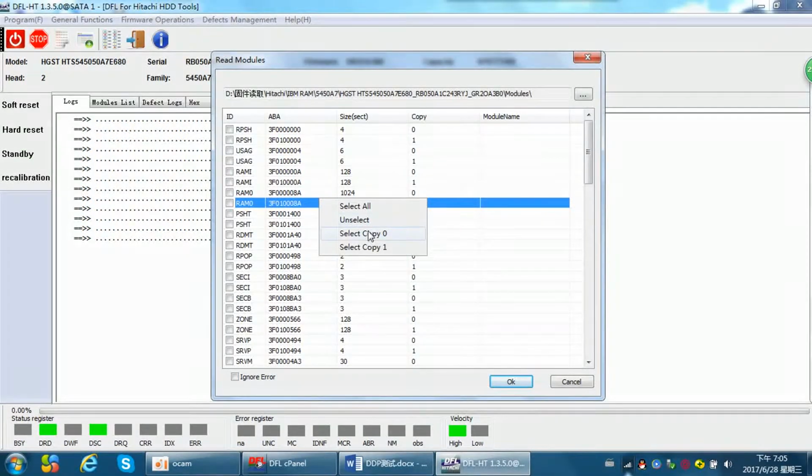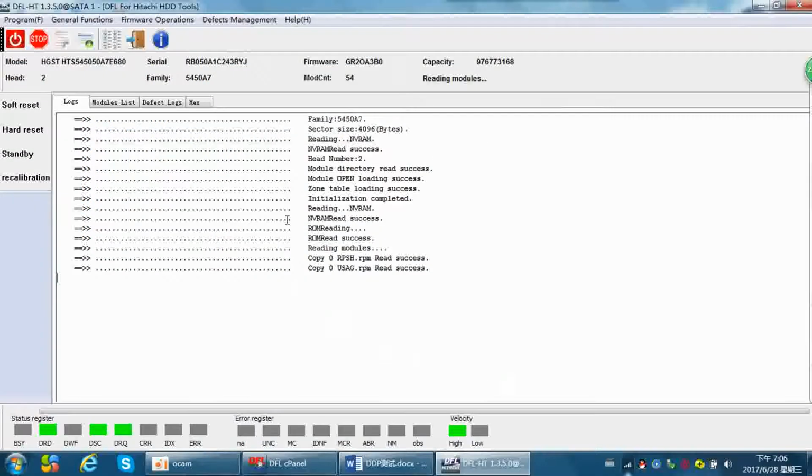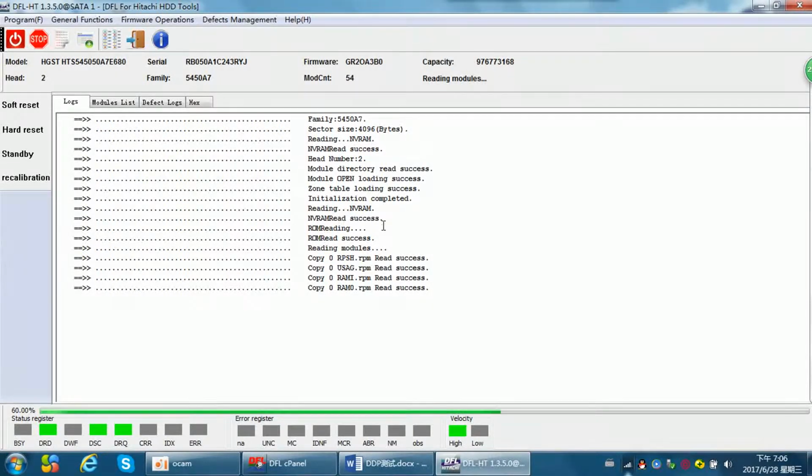Right, select copy zero, click OK to back up all the copy zero firmware modules. We don't need to back up two copies, just one copy is enough. In case a module is damaged in copy zero, then we can select the modules in copy one to back up. So it is very easy to back up the key firmware modules, including the NVRAM.